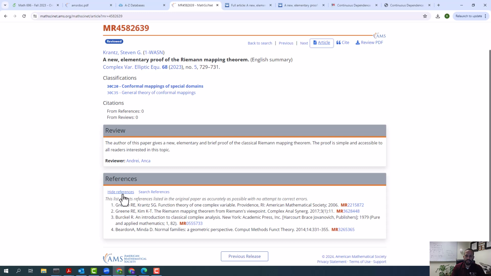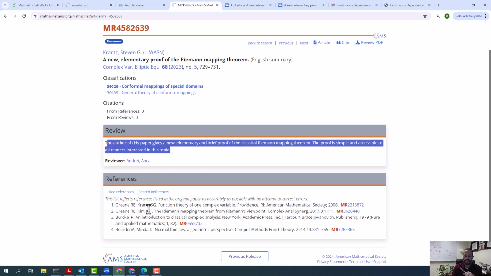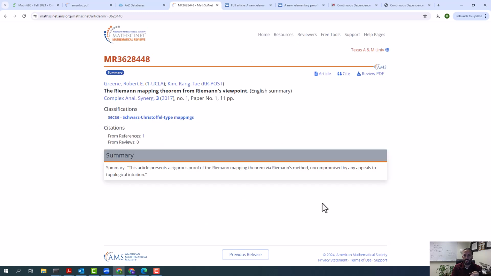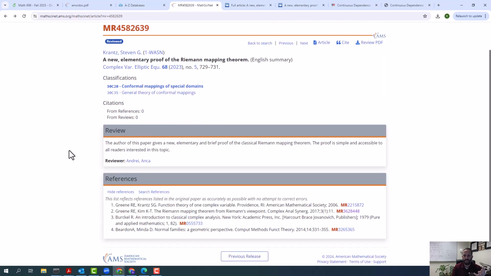Okay, so what we have here is a set of references. These are the references in the paper that Krantz wrote, and here you have a much shorter review too. Let's say you're interested in this reference here, or this is a book. You can click on this, and now you're back to this page for that referenced paper. Oftentimes you're reading a paper, and it'll reference something, and instead of having to look that up, you can just follow the link here. Then you look at that paper, it references something else, and you can just follow the link from that page, and so on and so forth. So it's just very practical.